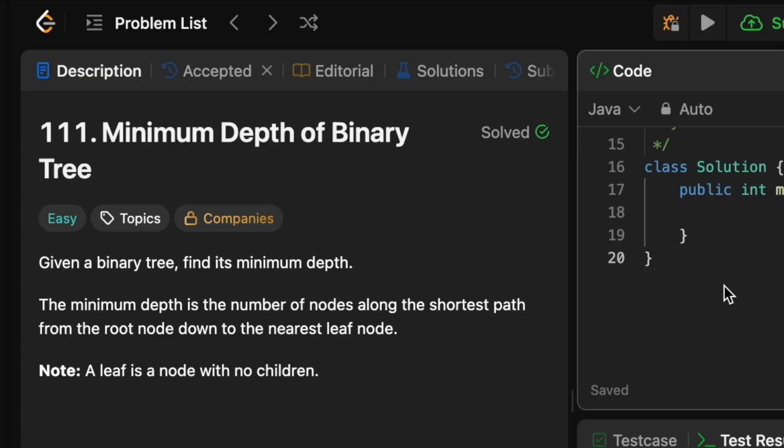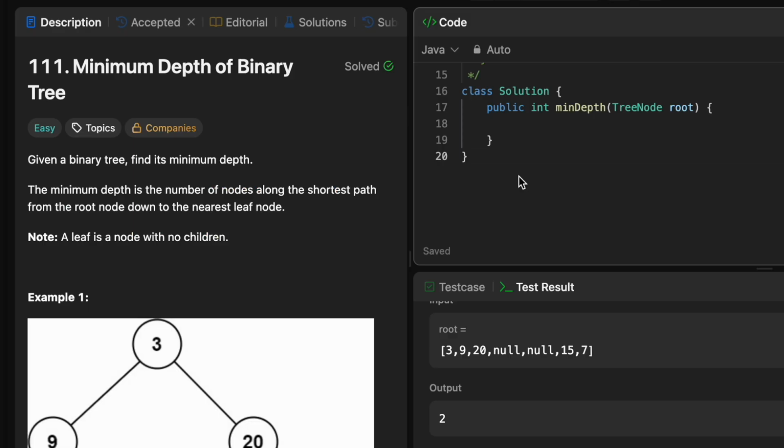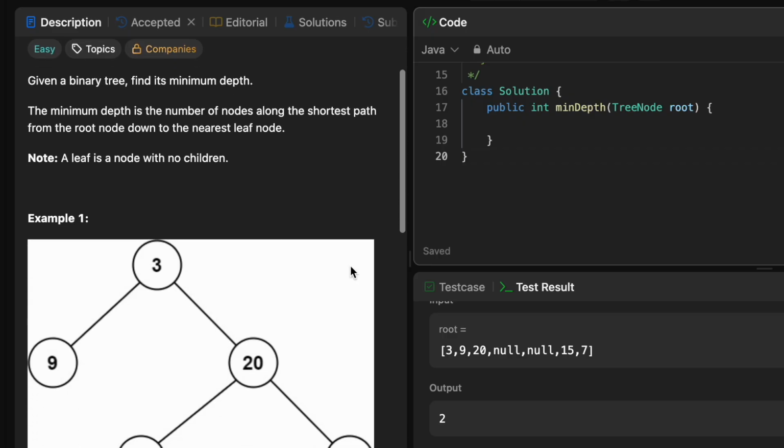Today we're going to do Leetcode number 111, minimum depth of a binary tree. Given a binary tree, find its minimum depth. The minimum depth is the number of nodes along the shortest path from the root node down to the nearest leaf node. Note, a leaf node is a node with no children.